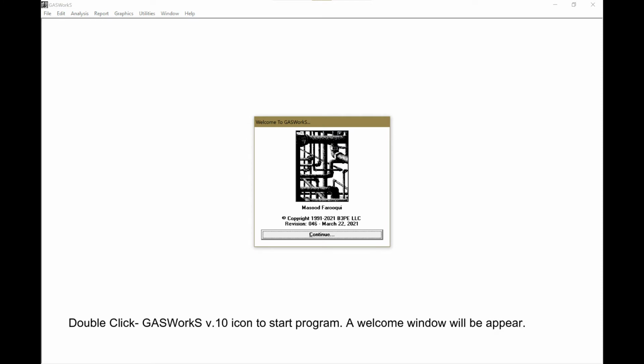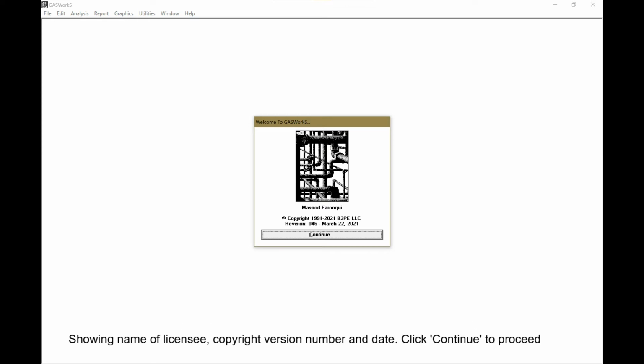Double-click the GASWorks v.10 icon to start the program. A welcome window will appear, showing the name of the licensee, copyright, version number and date. Click Continue to proceed.